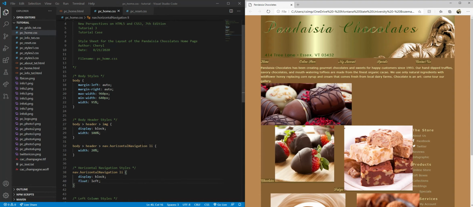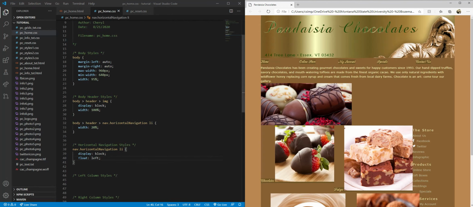So we're going to format our horizontal navigation links. Again, inside of our horizontal navigation styles, we're going to do our nav, horizontal navigation, and we're talking about our links. Now, it's important for you to add the class here, because if we have any other links, those aren't going to work. If we have anything else inside of a nav bar that is not in the horizontal navigation section, that's not going to work either.